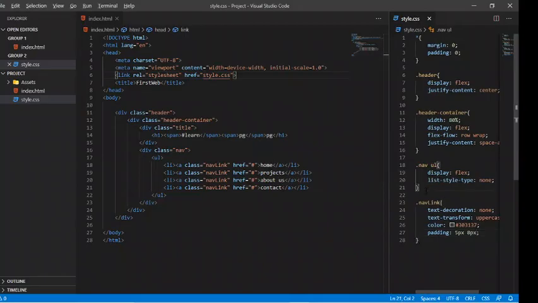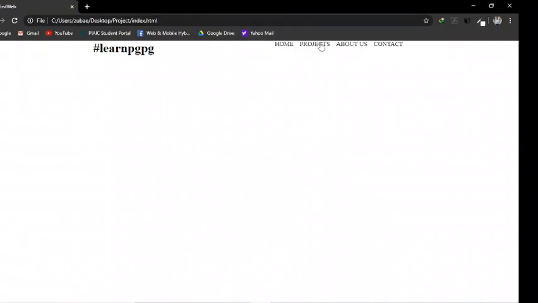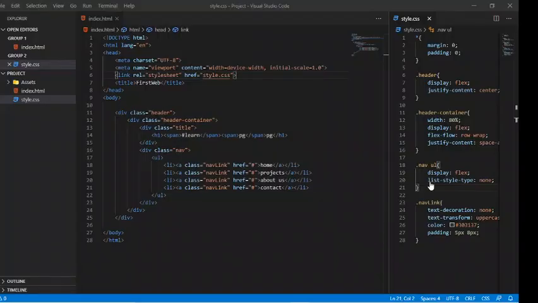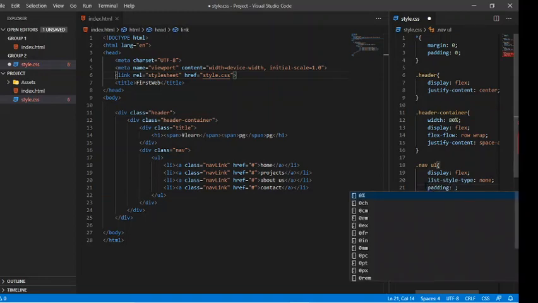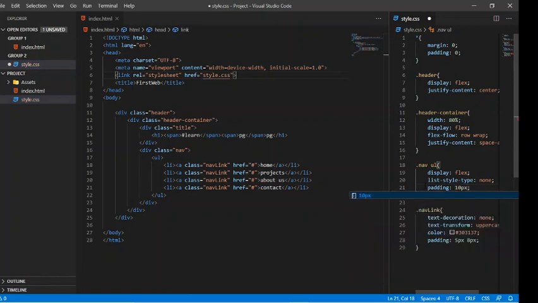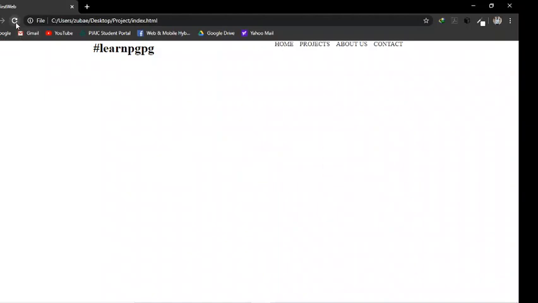You can see now it's stuck to the top, we want it in the middle. Okay, so I can give a padding to a list, padding top to bottom 10 pixel and left to right 0 pixel. Okay, you can see now it's in the middle. And I also want to, yeah, it's not completed, let's complete this.